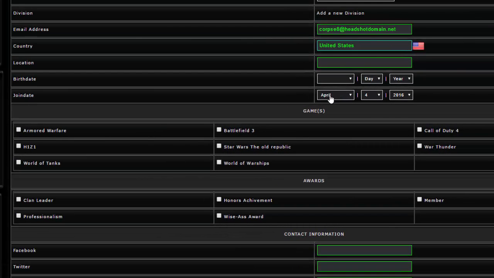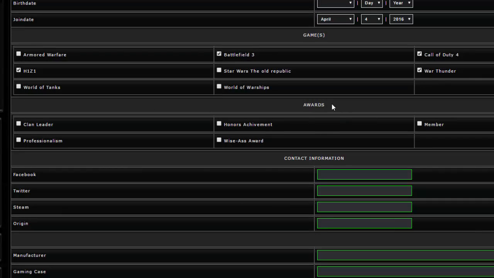And right below that, my birthday, you can leave that to your user to fill out. Join date, you can fill this out if you know it. And then under games, you want to select what games they are playing. Me, I'm playing H1Z1. I do play Battlefield 3. I do play Call of Duty 4, War Thunder, and I don't play any of those. Awards, clan leader, wise ass member. I technically get all of them.